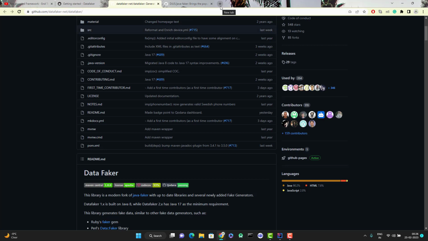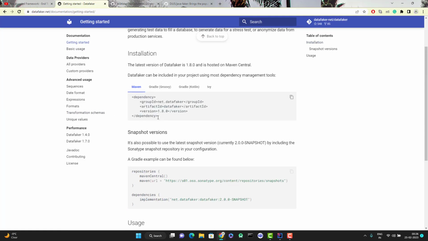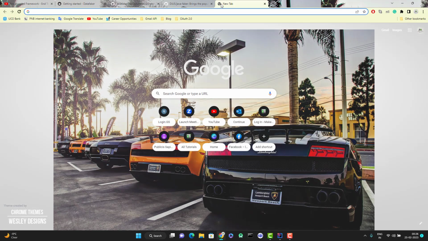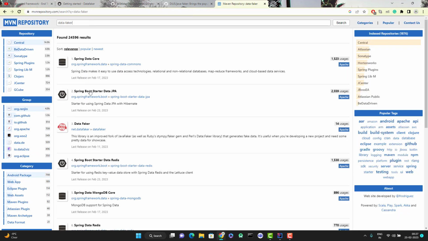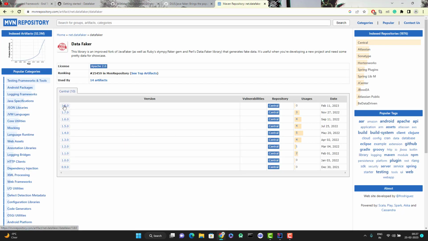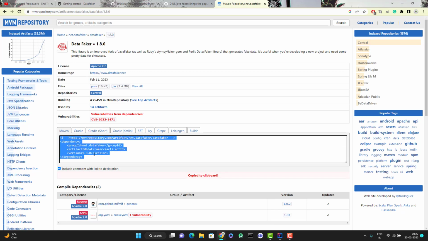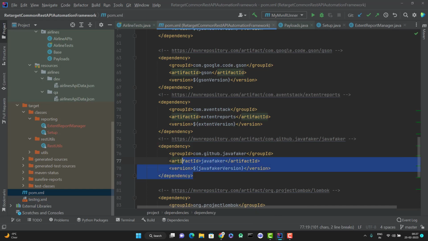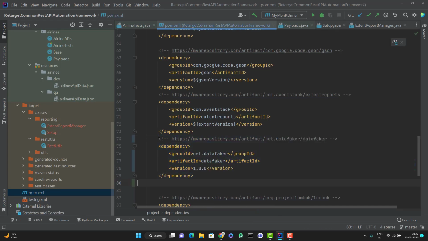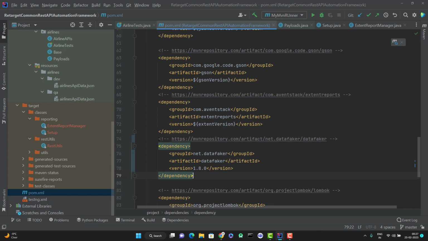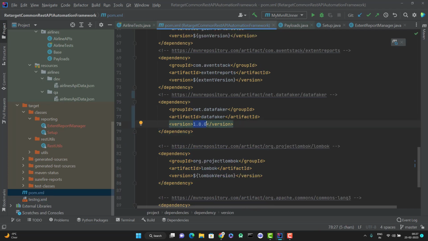For that, I need to remove the existing Java Faker dependency from my framework and add the Data Faker dependency. You can copy it from the website, because it will surely be the latest one. But still, if you want to follow the approach, go to the Maven Central repository and download it from there. So let me copy the dependency from here and paste it in my project. I will remove Java Faker because it is not good to have two similar dependencies in your framework, and simply replace everything with Data Faker.